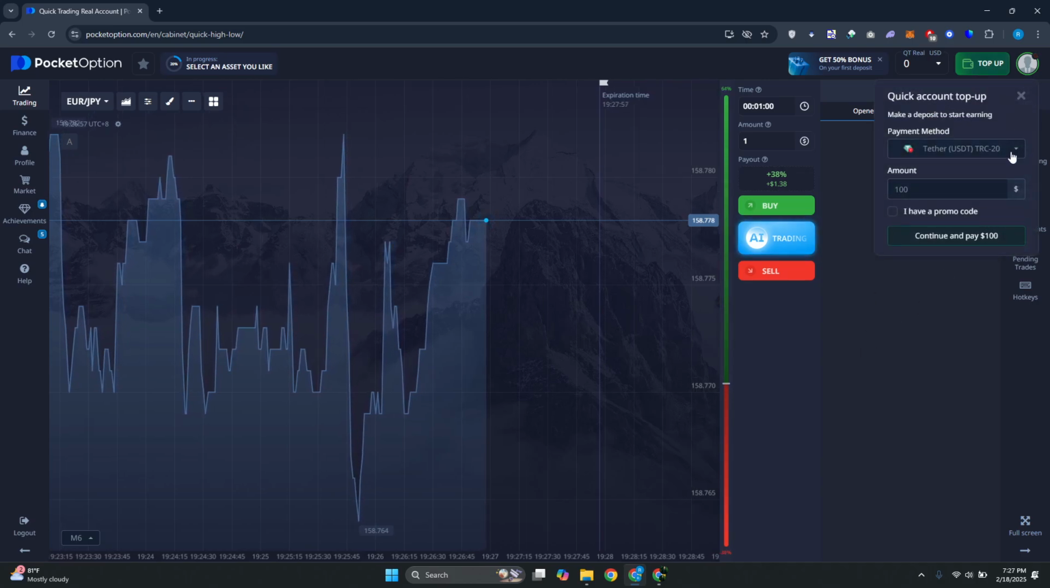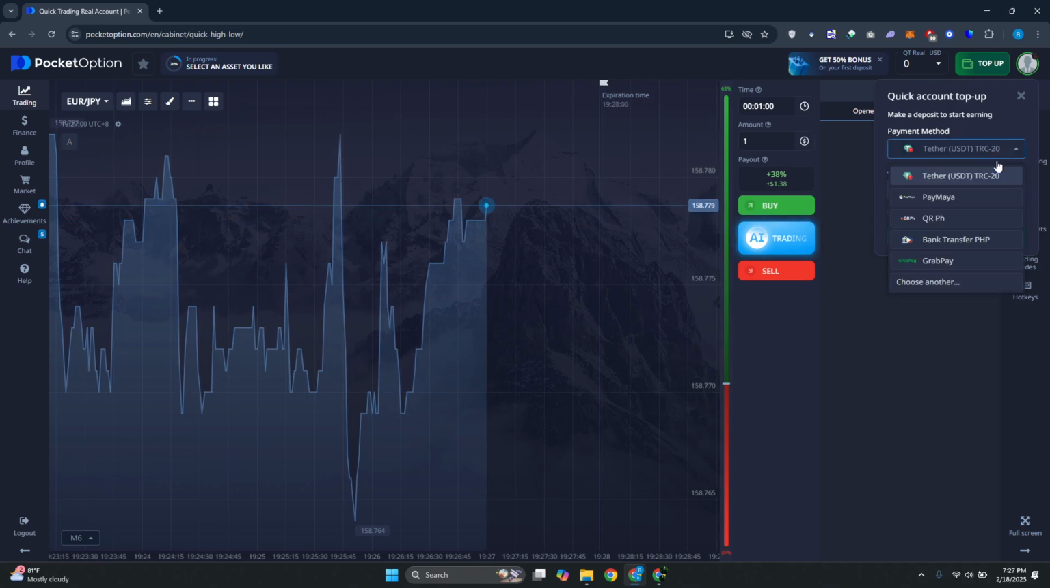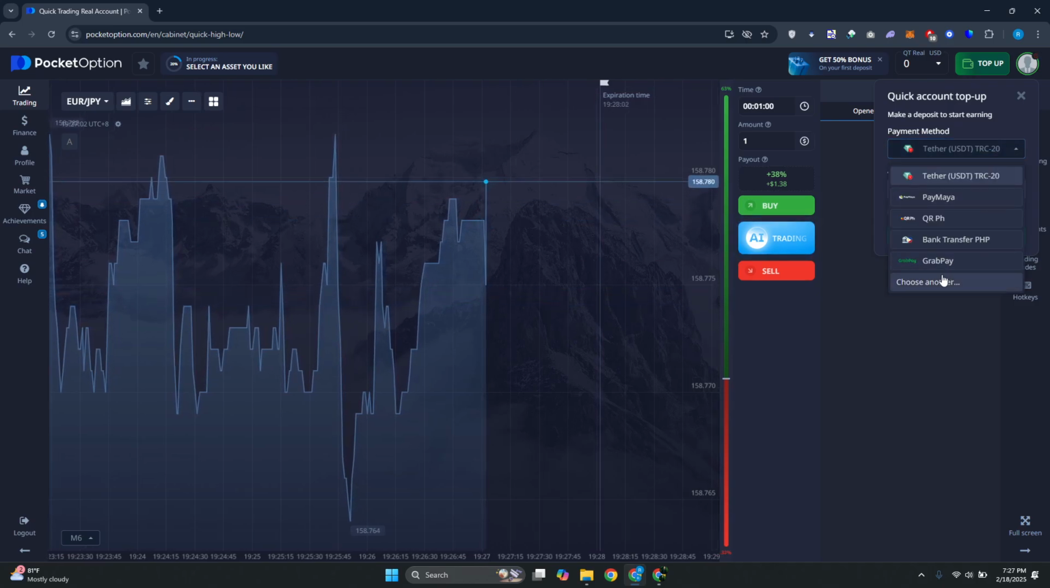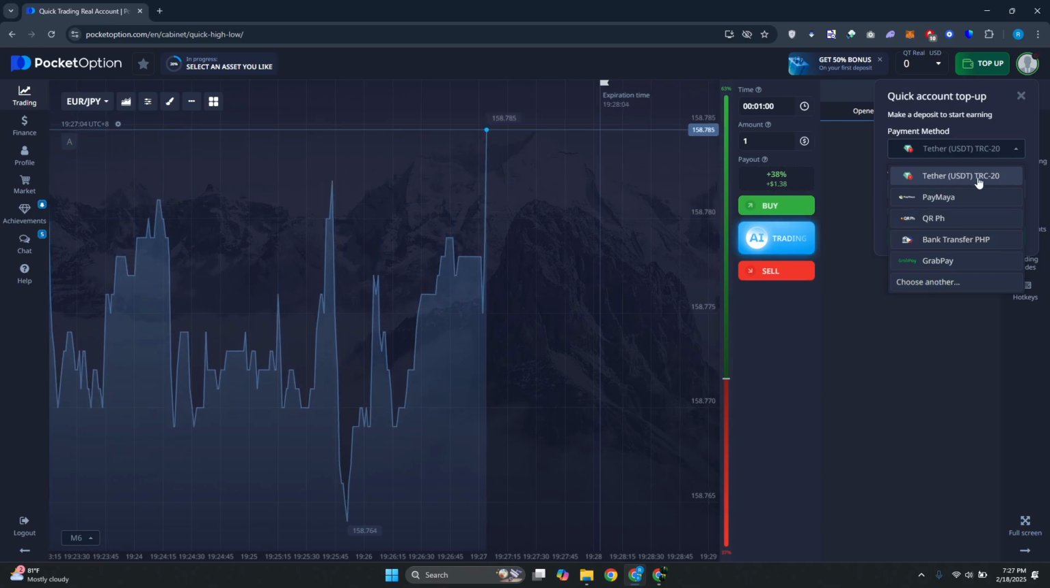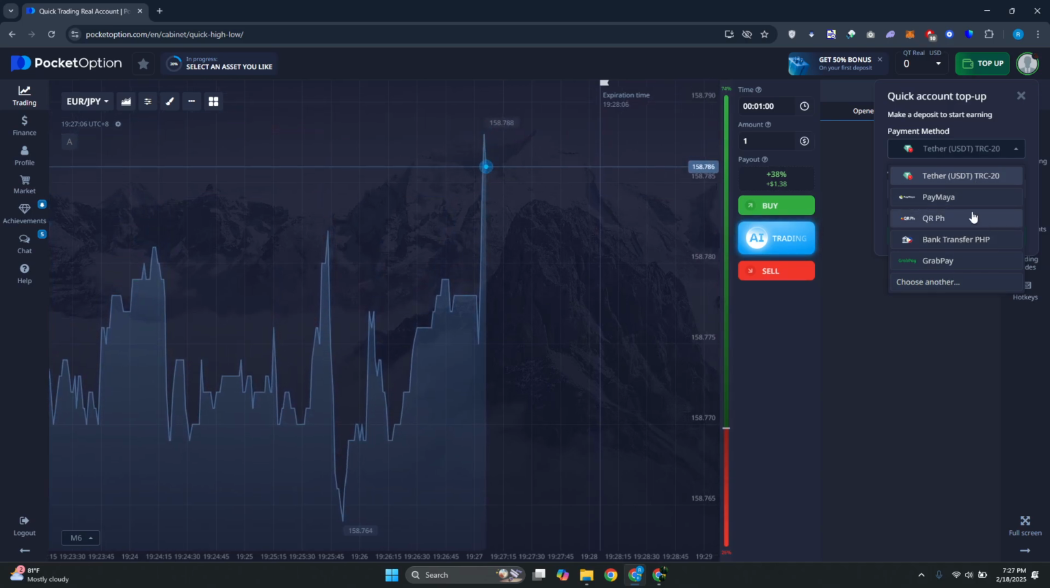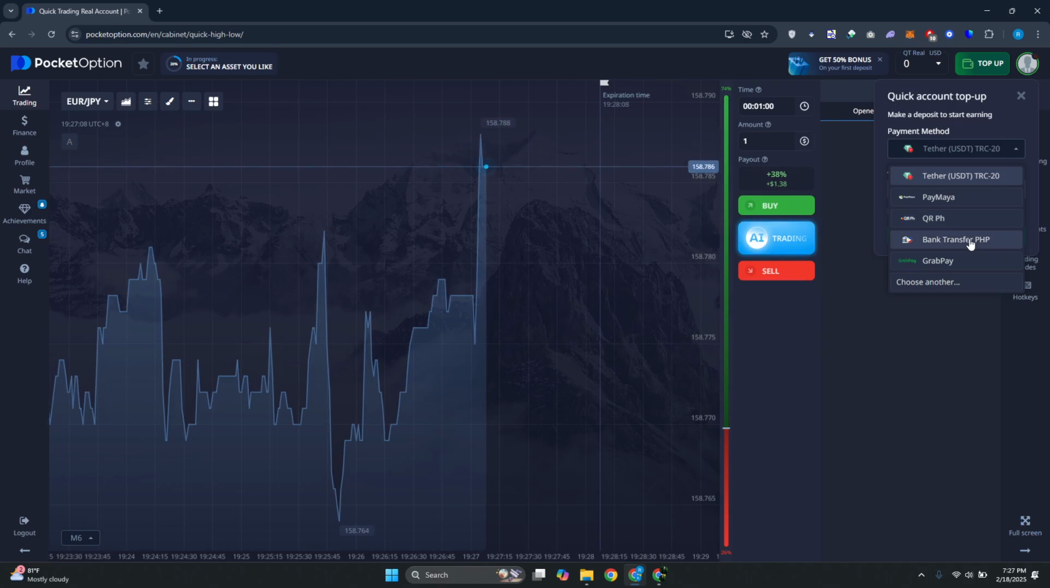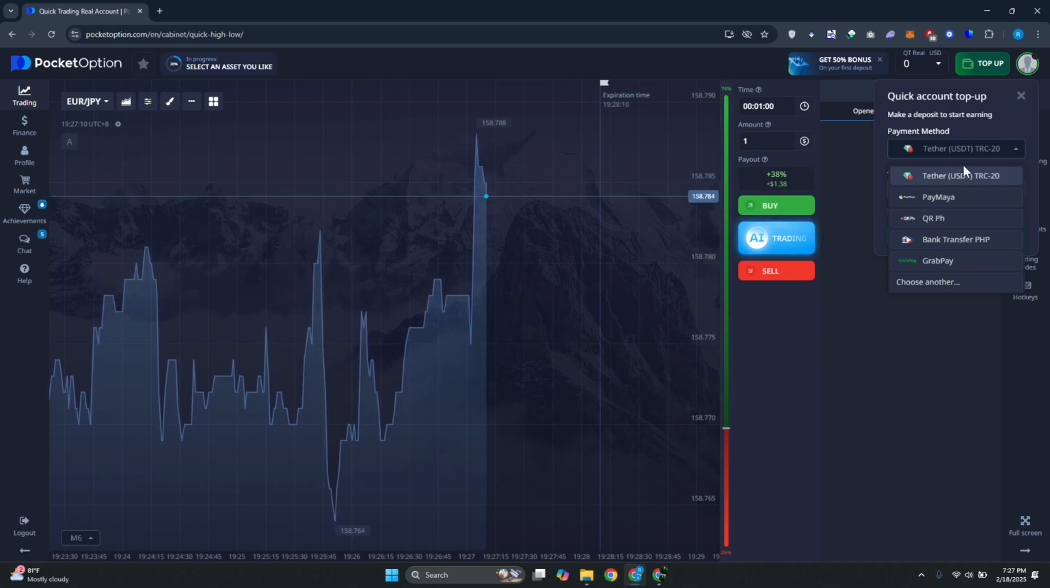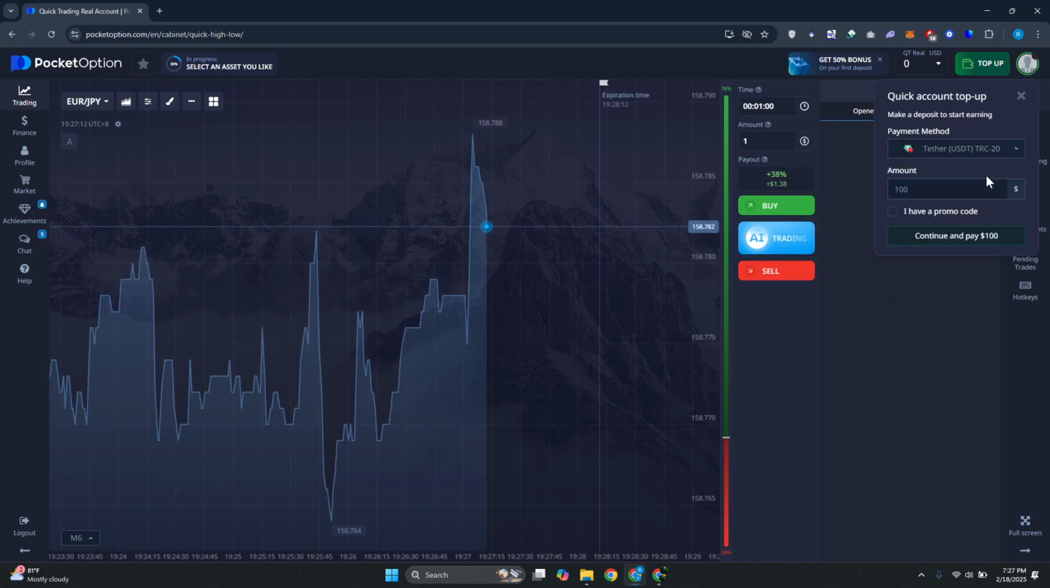Now you have a number of options that you could choose here, like for example, what you want to receive. Now depending on your country or region, the options here might be different, but since we want to send from Coinbase, we need to choose Tether USDT. Let's go ahead and choose this one.